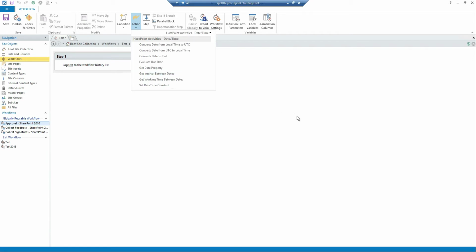Date and time is another freeware category. It provides conversions between dates or between times. Specifically, you can calculate interval between dates, it could be in hours and minutes, in seconds and days. You can get only working time between specific dates, and so on.